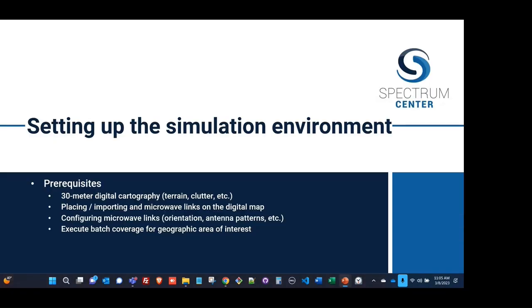Now, how do we set up the simulation environment? We have some prerequisites. We're going to work primarily with 30-meter digital terrain cartography. That includes terrain and clutter, but we're also going to work a little bit with 1-meter LiDAR data. I didn't put that on the PowerPoint, but we are going to consider the difference between 30-meter digital cartography and 1-meter digital cartography from LiDAR.